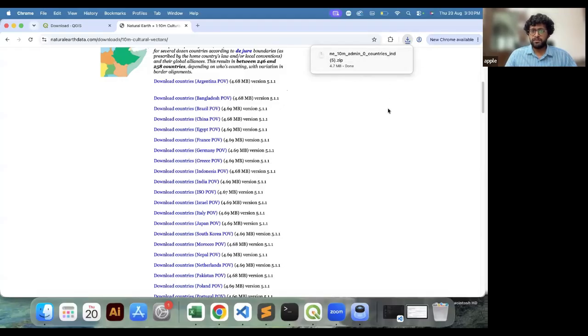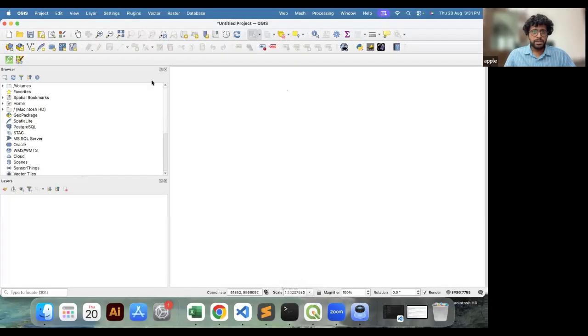Forget that, you can ignore the 5. I had downloaded the files earlier, so it's the 5th version of it. That's about it. And now I'll get back to QGIS. And Zarina was asking me how I got the browser and the layers.